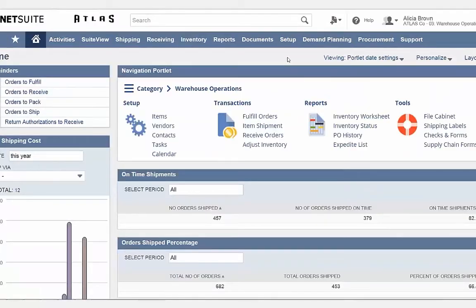As we move into the role of the warehouse operator, you will notice that the dashboard is much more tactical than that of the sales representative. It's focused on key objectives like fulfilling sales orders and receiving purchase orders. We will be focusing on order fulfillment.